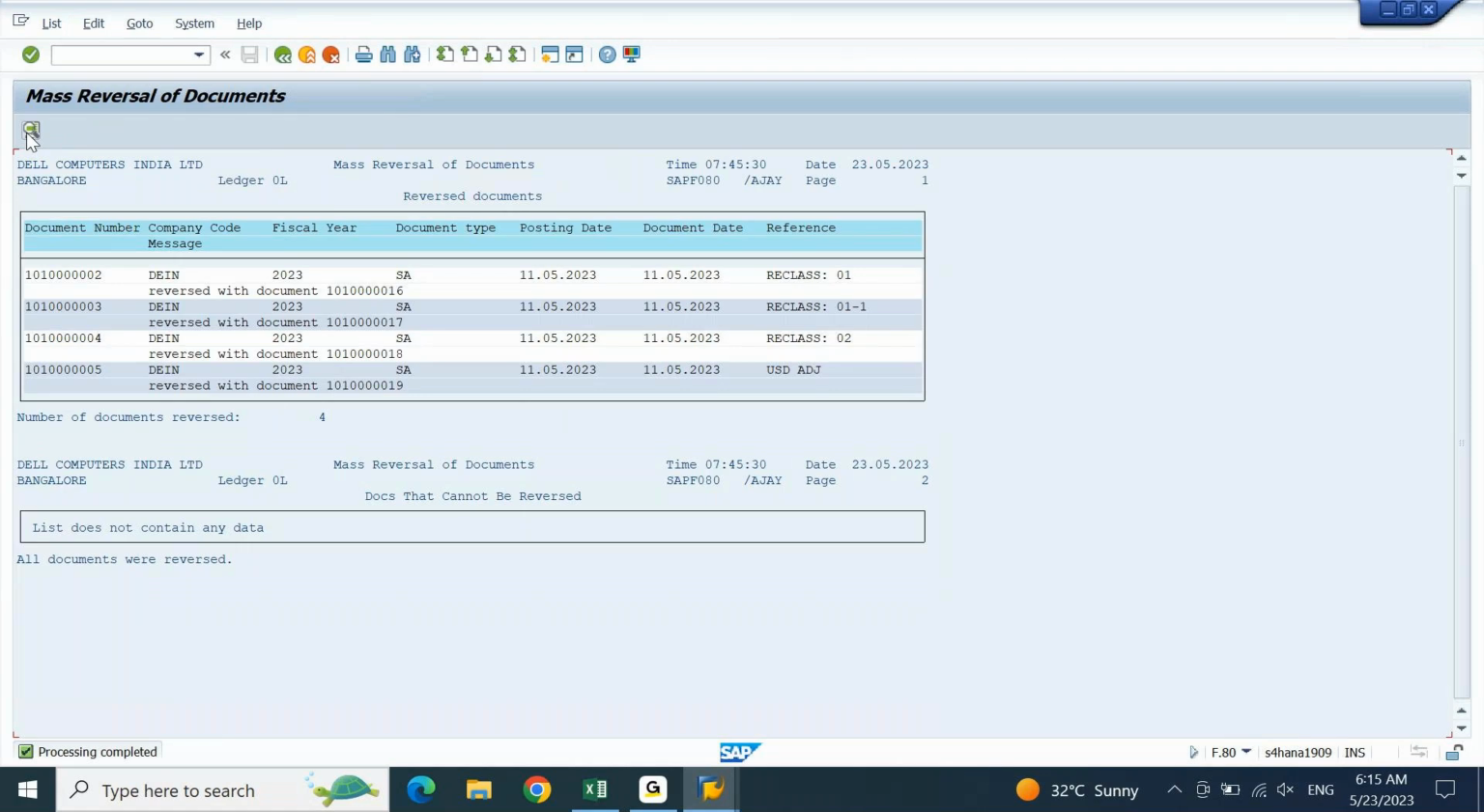You got a message: processing completed. Now against every document there is a reversal document number. This is your original document number 101 ending with 2, and reversed with 101 ending with 16. Clear? Now what had the system done? It has reversed 4 documents in one go.